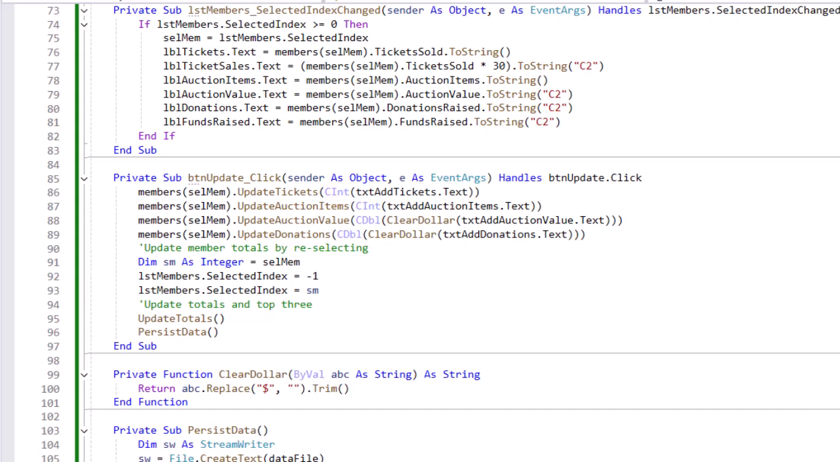I want to update the items on the right-hand side of that bottom group box. So I'm going to change the selected index to -1, so nothing is selected, and then come back and reselect that selectedMem class-level variable. Now I didn't need to do that Dim sm as integer equals selectedMem. I can just do lstMembers.SelectedIndex equals selectedMem. I want to update my totals again, and anytime I make changes, I want to persist the data and write it back out.